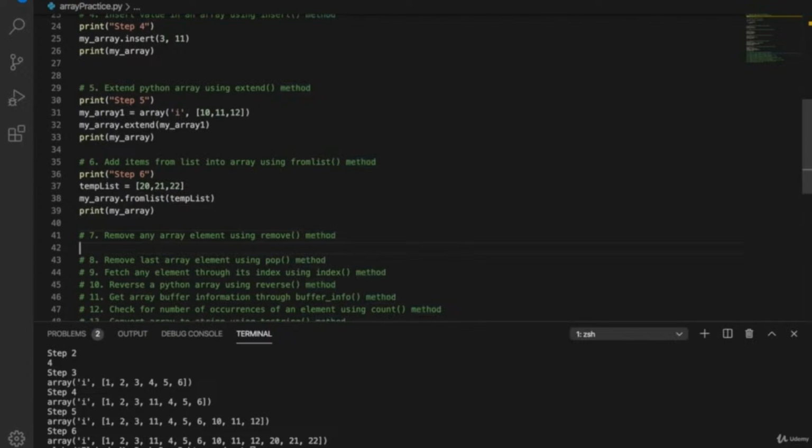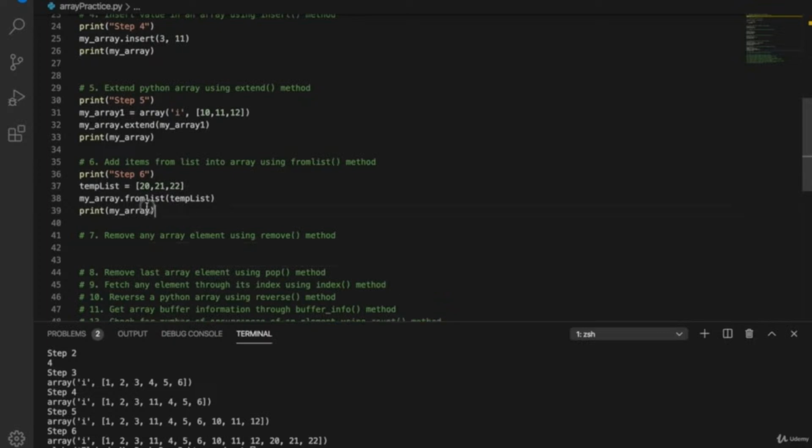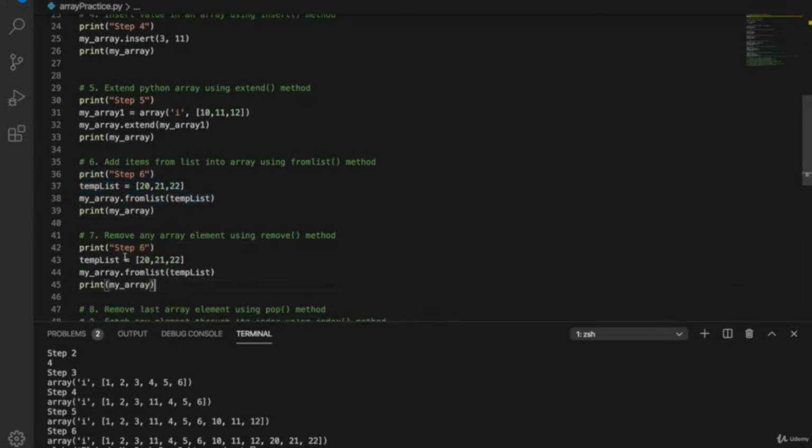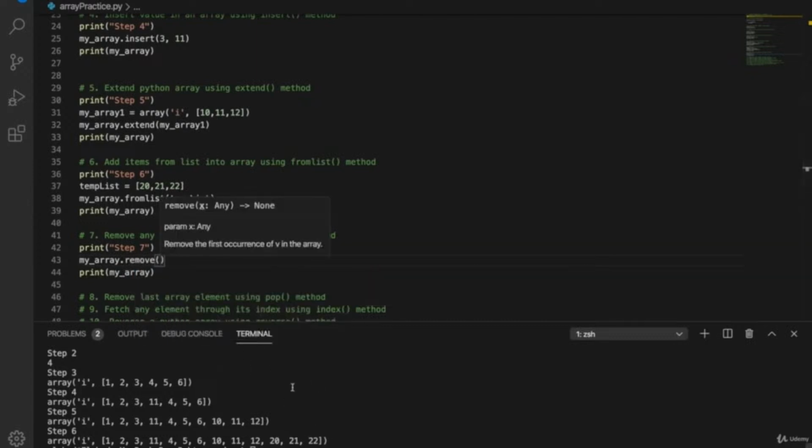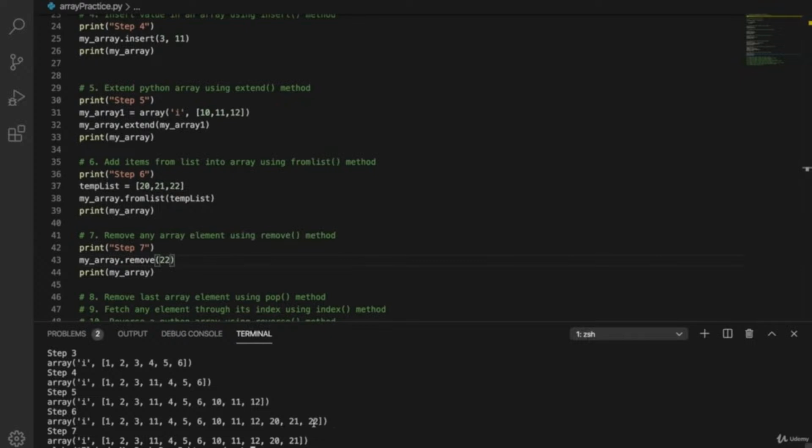The next step is to remove any array element using the remove method. Actually, we saw this process in the previous lecture, so I'm not going to waste a lot of time on this. I'll just copy this code from here and put it here and just delete this part. 7. So here we just need to call the remove function. Okay, let's just remove one element. If you want to remove the last element of this array, which is 22, let's run our function. You see that 22 is removed from the end. You can put any element over here.